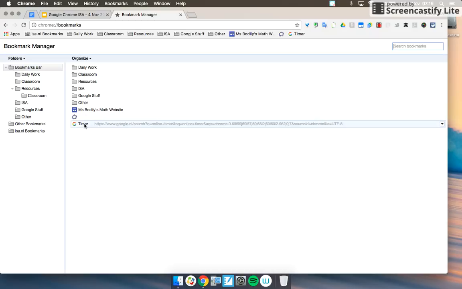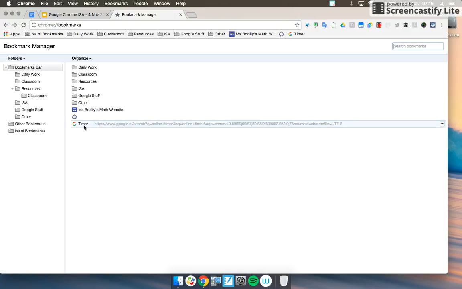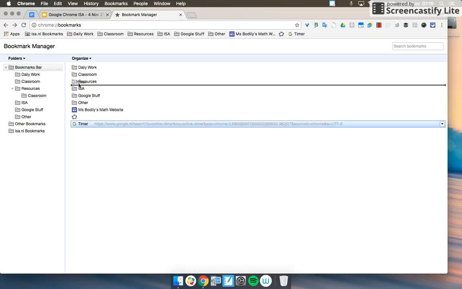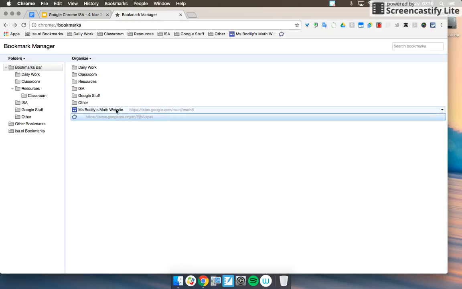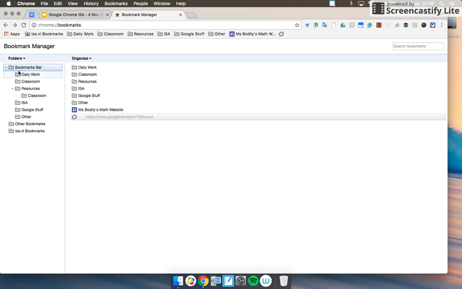So within the Bookmark Manager, you can drag and drop different things. I want this timer to go into my resources folder. So I've just dragged and dropped it and made it into my resources folder. I can also right click here and add a new folder so that you can organize it. It's great because once you find a resource, if you're like, oh, I need to come back to that later, maybe later in the year or maybe next year, you can just bookmark the resource.